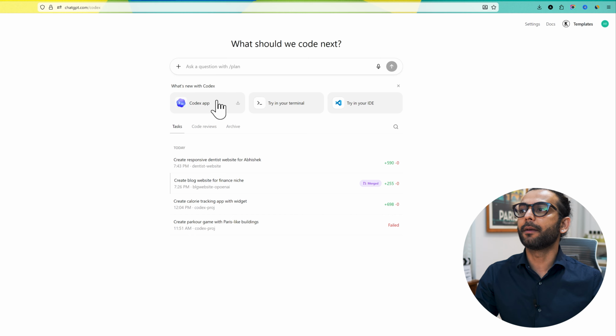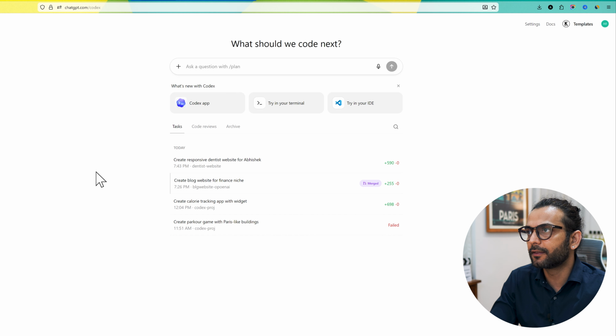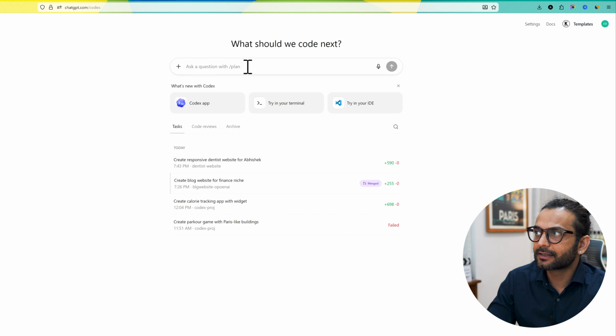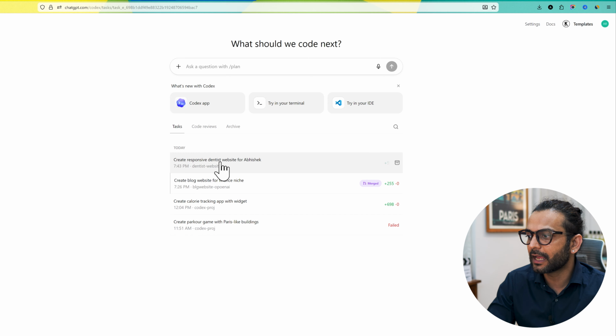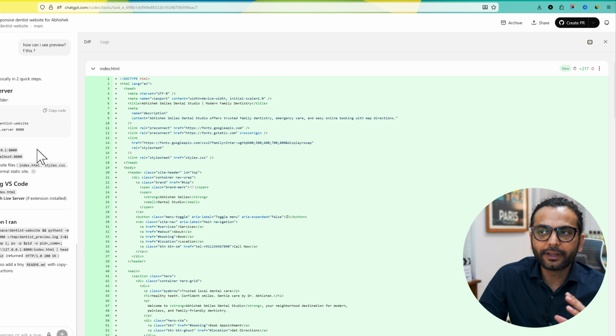Okay, here you can see this is how the Codex web UI looks. Here you have the Codex app if you download it on Mac, or you can try it in the terminal, or you can use an IDE. I tried with Visual Studio, looks very similar and gives the same results. Here you can ask anything you want it to do. So I asked it to create a responsive dentist website for Abhishek. It's a very easy prompt, not a very detailed prompt. I wanted to see what a normal person would get if they use the Codex app or this model.